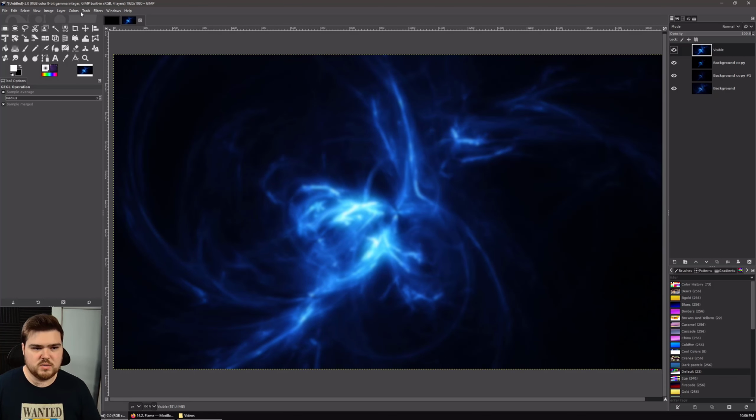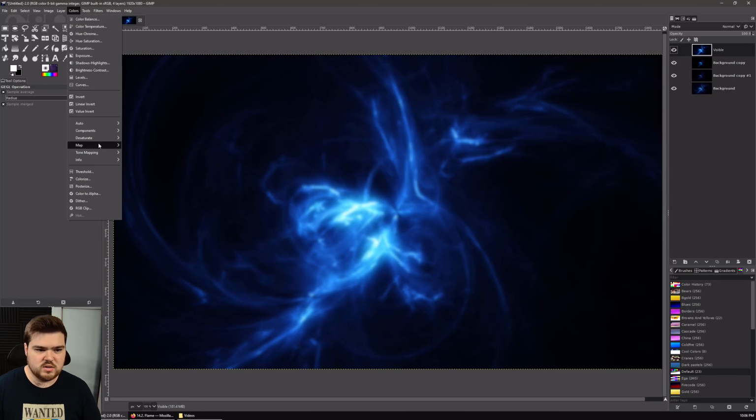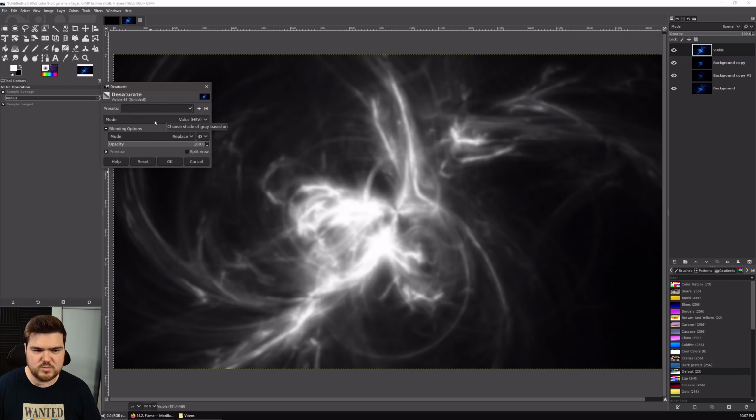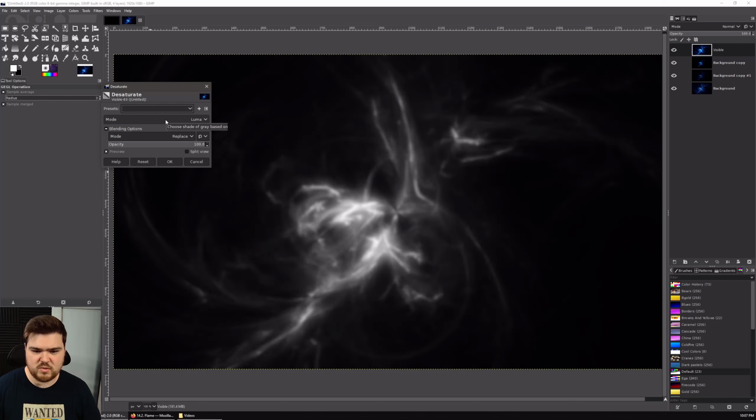And then we're going to go to our colors, desaturate. We want to remove all the color from this for what we're going to do here. We can then choose the mode, and the idea is we want to try to just keep these highlights here. We want to get rid of as much of this other information as possible. So as we move through the different modes, we might find one that works better than others. I think in this case, Luma works the best in keeping these highlights, but getting rid of most of the background here.